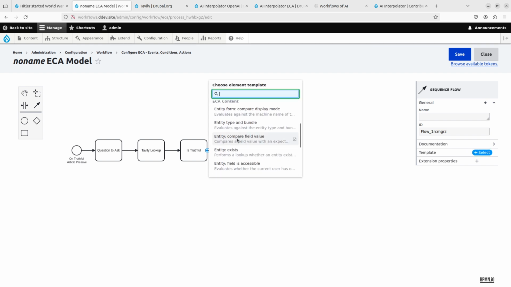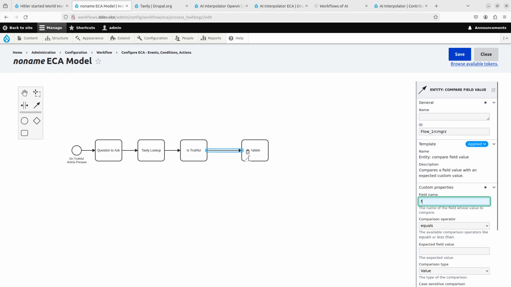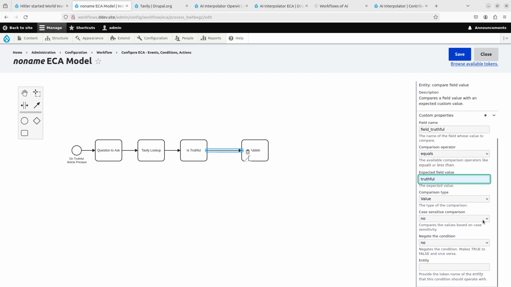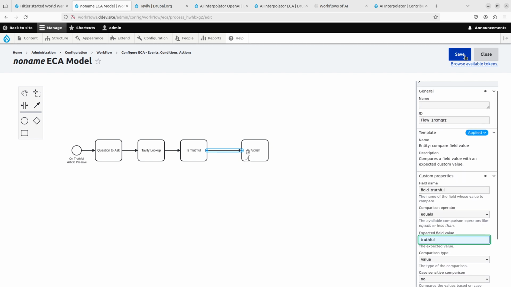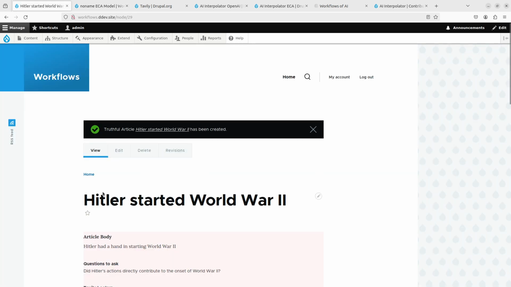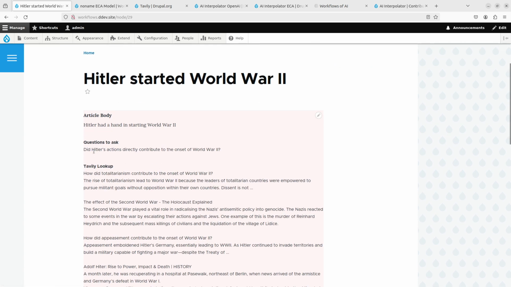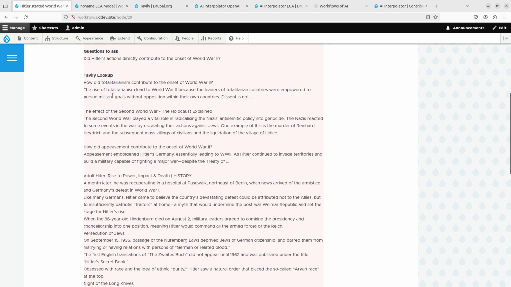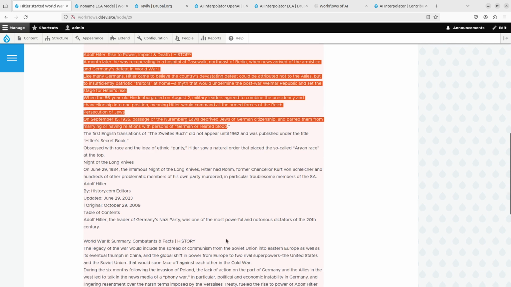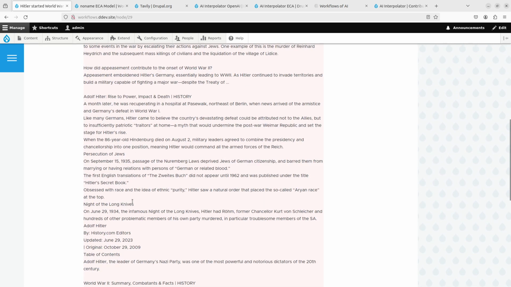This should be compare field values. Field truthful, it was equals truthful, and we save. See if it works now. So here you can see, by the way, we can just go through what happened so far. It asked the question, did Hitler's action directly contribute to the onset of World War II? So I took this as this question. Tavily looked up this and got a lot of context here. And based on this, it says, yes, it's true.